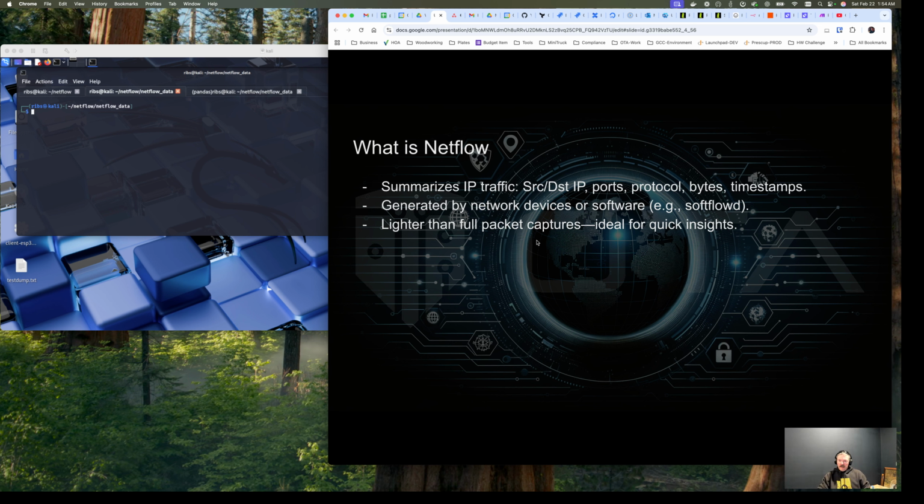Okay, it's generated by network devices or software, and it is light. It is technically lighter than full packet captures. So if you were doing full packet captures on everything that you're getting NetFlow on, it is true that it would be more resource intensive. However, I don't want you to think that it's not resource intensive because it's not full packets. Turning on NetFlow on a corporate enterprise network is a major undertaking, and it requires a lot of resources. Okay, let's get to it.